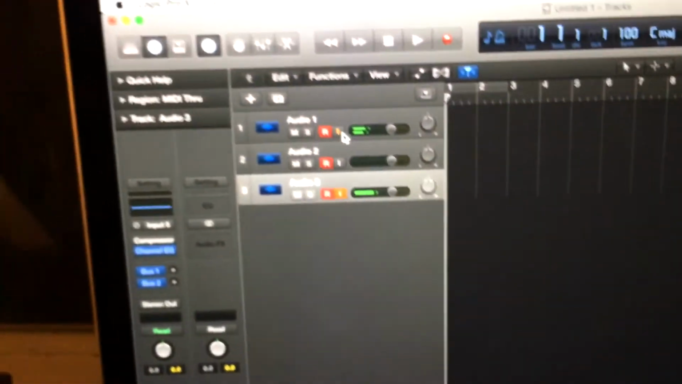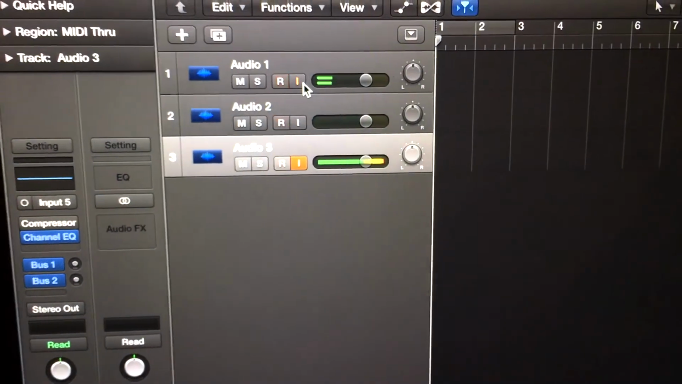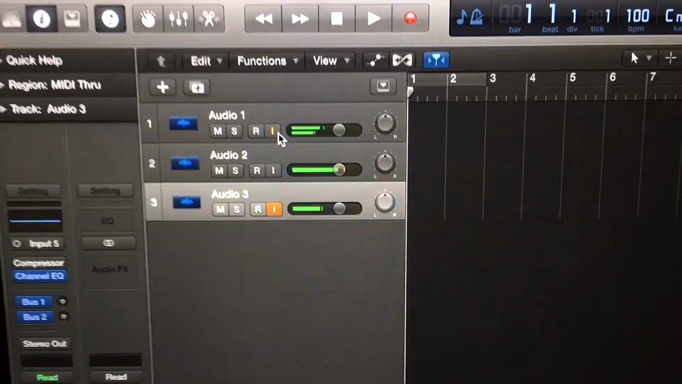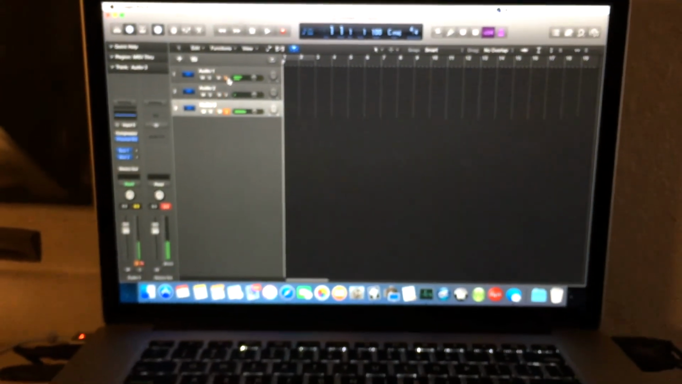All right, so that's that mic. And then I got this one here and the other one. So that's that track. And then I have the guitar. Yeah, so there you go. That's multi-track mode. And that's pretty much it.